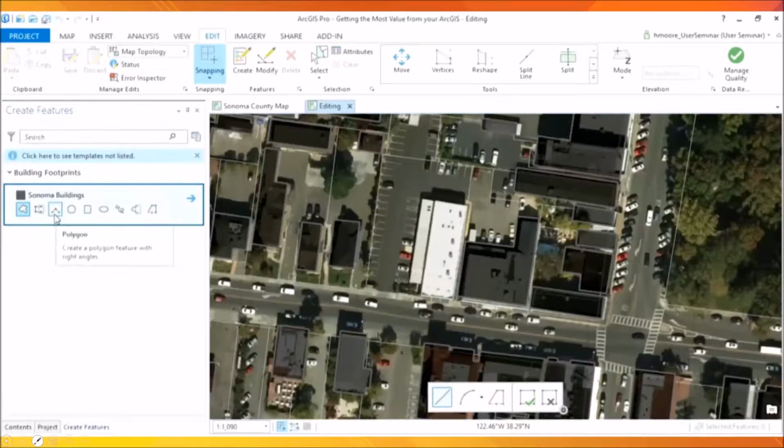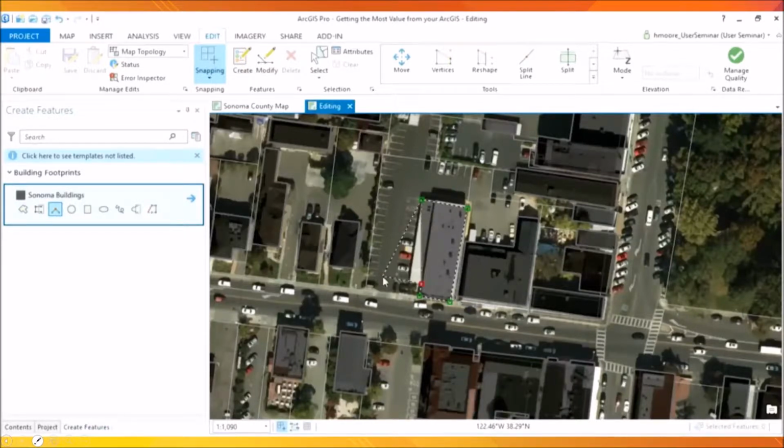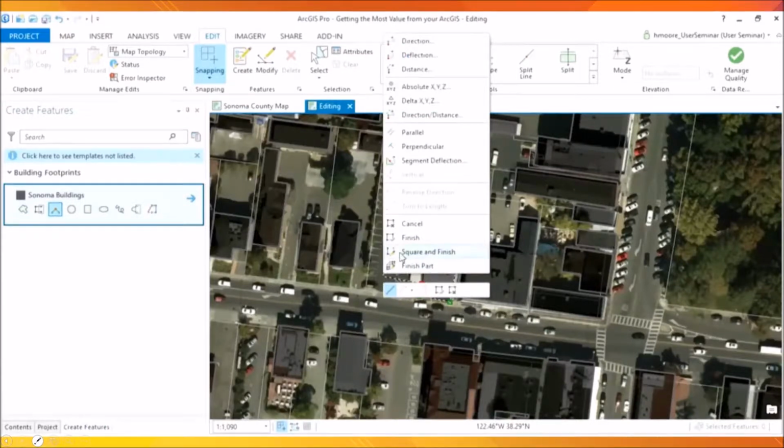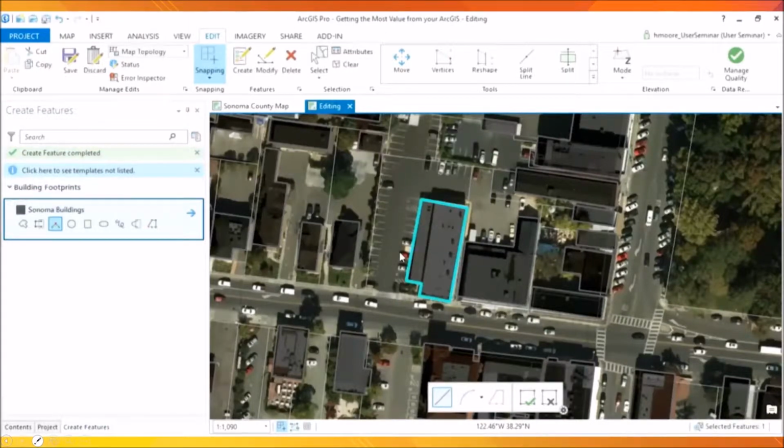So I'll use this one tool of create right angles. And I'll just do some heads-up digitizing. Now, there's also this really nice snapping environment inside of ArcGIS Pro. It's very in your face, which could be a very good thing when you're learning how to build building footprints. I'll right-click and do a finish and square. That way my building is built of right angles, and that's it.